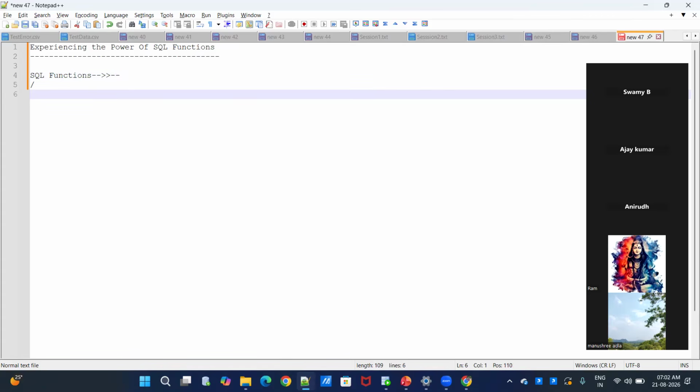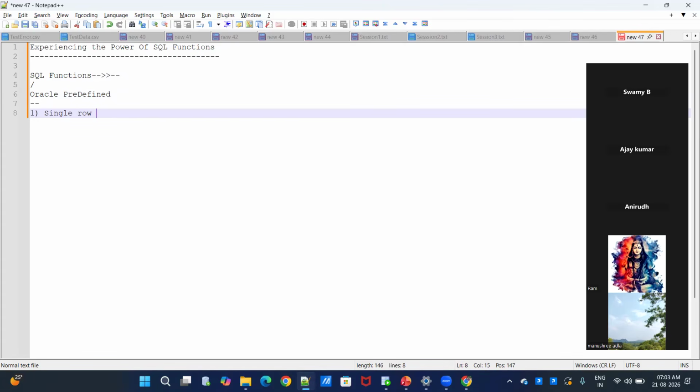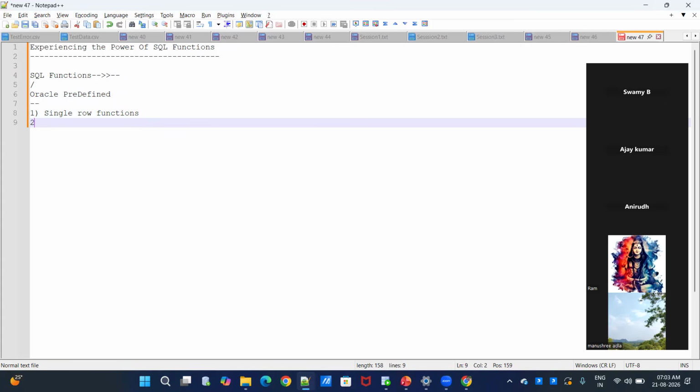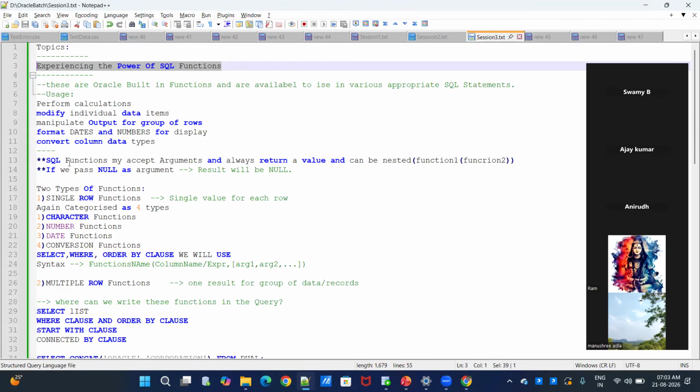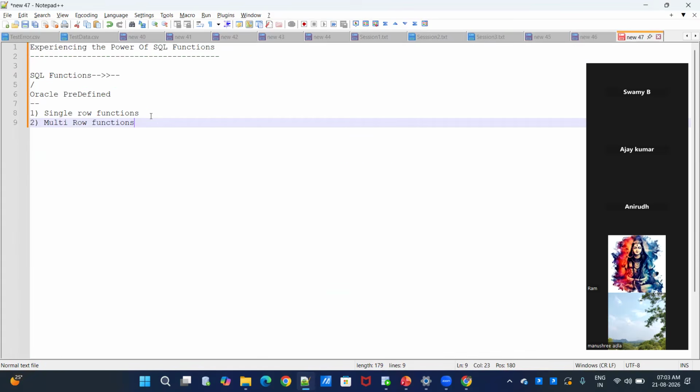So there are two different types of functions in Oracle. Functions are a PL/SQL concept again; those are the user-defined functions we call. But here it's Oracle predefined functions. There are two types: single row functions and multi-row functions. Single row functions means it will return a value for each and every row.